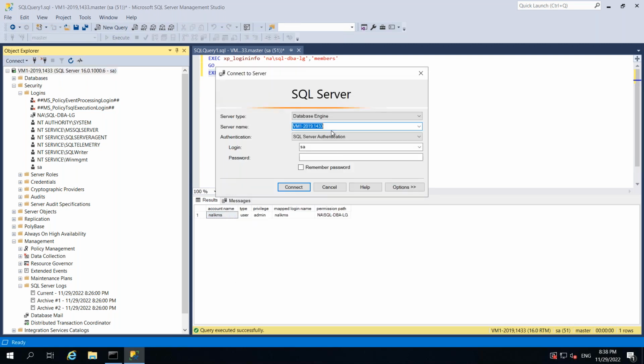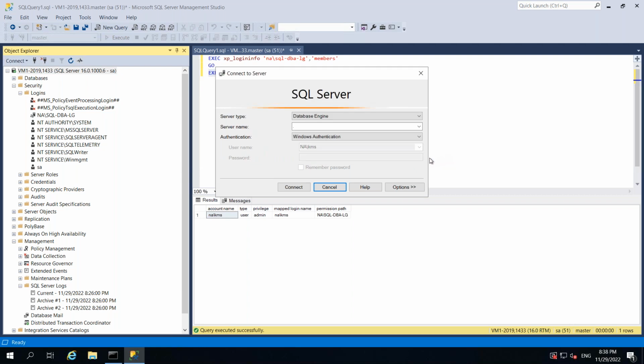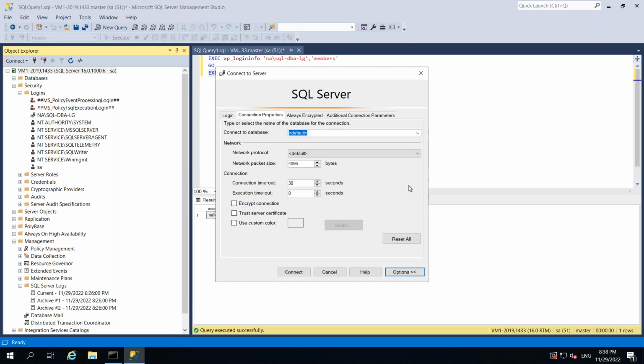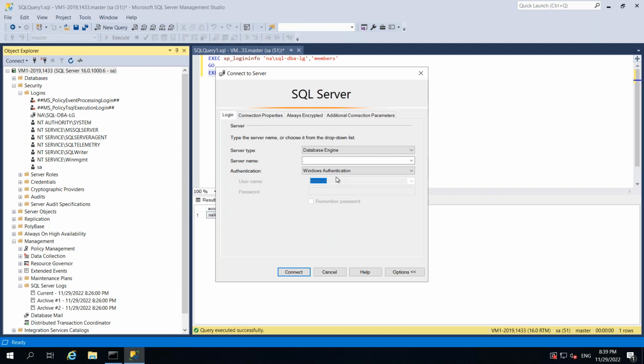Open that SSMS. Go to connect, cancel, Options, Additional connection properties. Here give a port number, any port number. Connect. No, that is not related to the port because I allowed all the ports. One second, connect and it will fail.